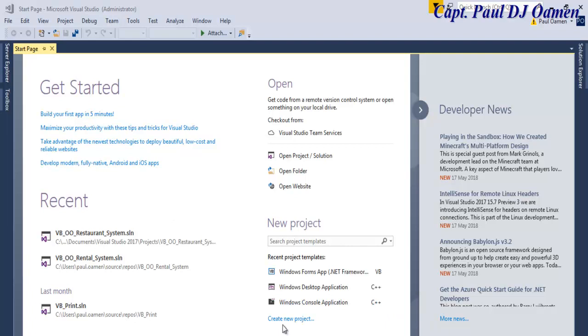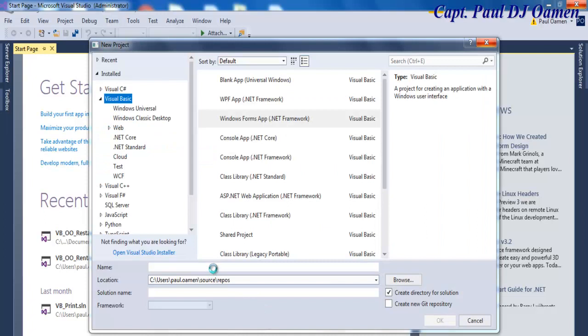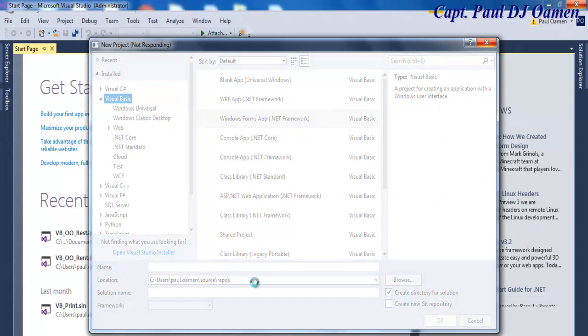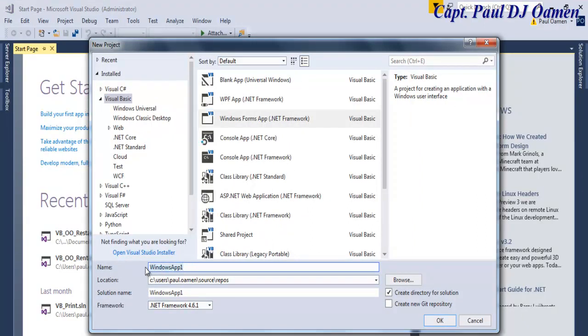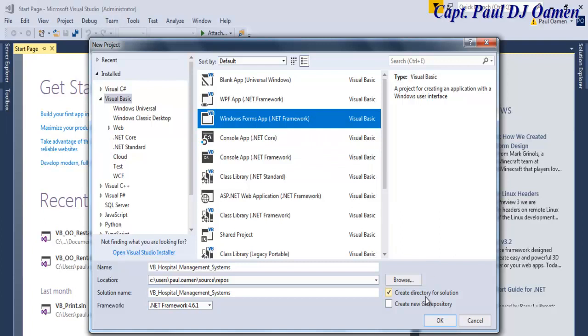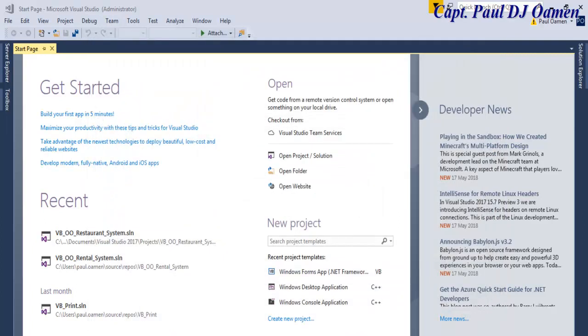I'm going to start by clicking on Create New Project. And next, let's give our project a name. That's going to be VB_hospital management systems, and click on save. Make sure Visual Basic is selected and Windows Form application is selected as well.